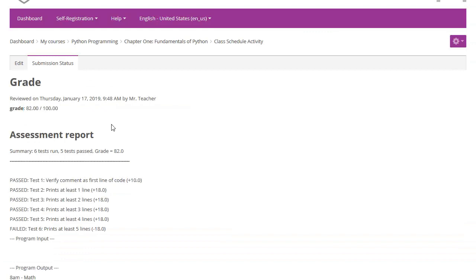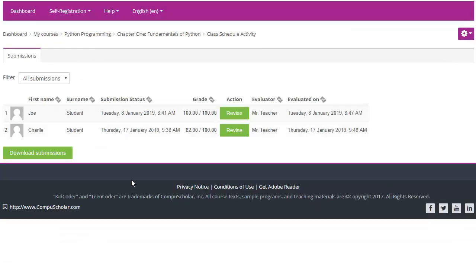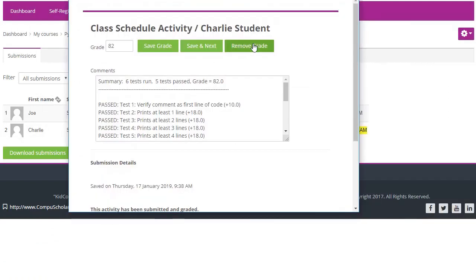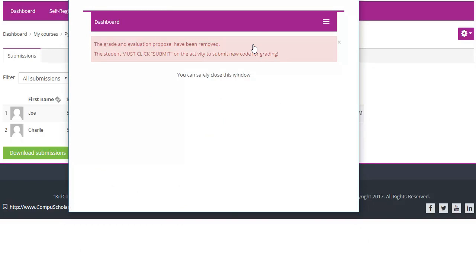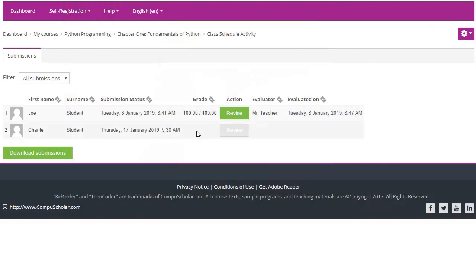Now what happens if you want the student to be able to resubmit this project for a new grade? Back over here on the teacher interface, you can click the Revise button and then simply remove this grade. Okay, the grade has been removed. The student must submit again to get new code in for grading. And you can see the grade is gone here, and it's gone in the grade book as well.